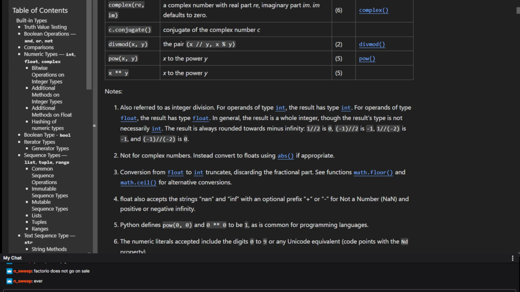Factorio does not go on sale. Oh! Okay, then that's why. It just didn't drop. If games don't drop a lot, or they just don't drop at all, then they should drop it at least on Pi Day or something. Maybe just drop it a little. It does not go on sale ever. Okay.